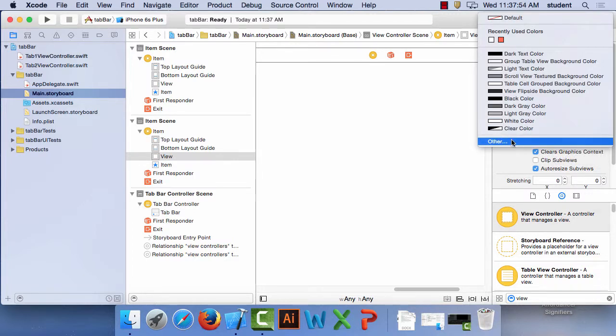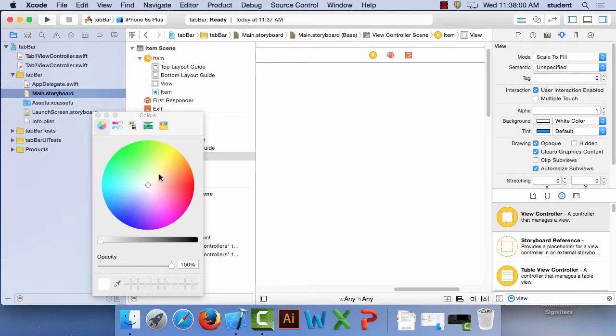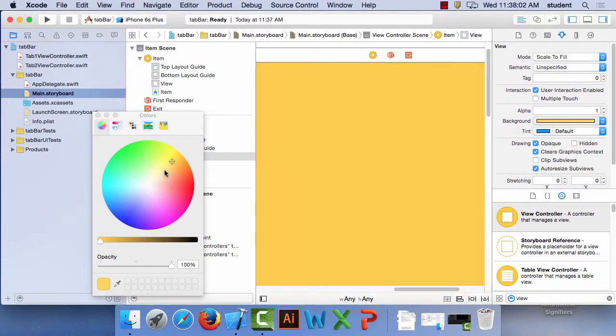Maybe you want other. What does other do? You got all these pre-made ones right here. Yeah, you want a black one, a white one. But hey, you can go to other. What does that do? Oh, it brings up the color option. I can make the background color any color I want. Ooh, how about that? That's a nice springtime color, right?